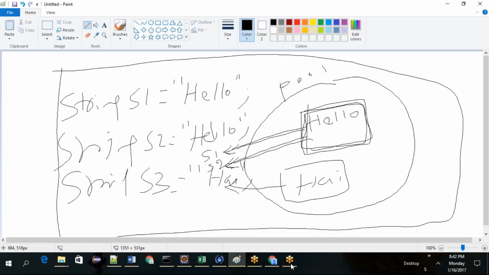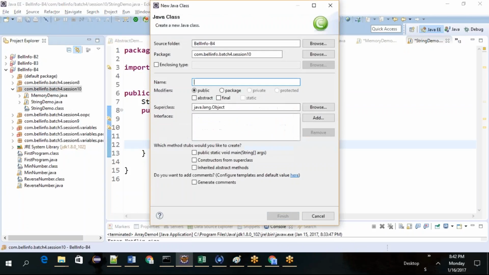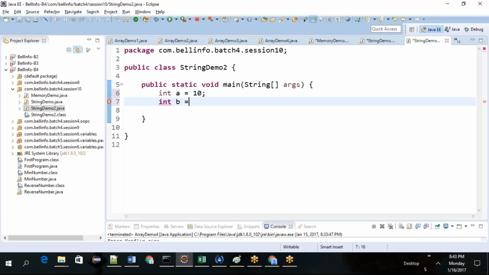Okay, so there is another concept in strings, which is comparison. Before this, let me show you with int: int a equal to 10.